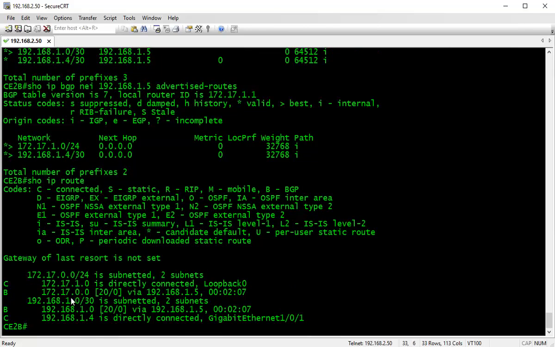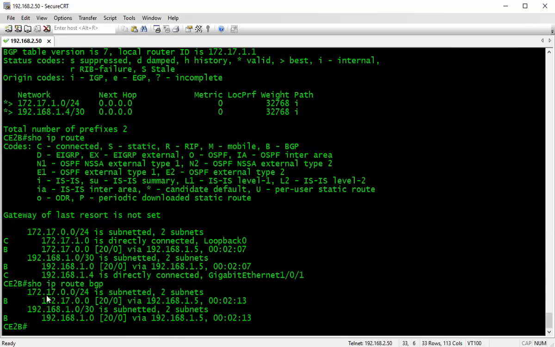Okay, so that's the full routing table. We could do show IP route BGP and just see what we're learning through BGP. We are learning the remote sites. So we're learning the remote site's LAN network, which we assigned as a loopback, and also the transport. So let's make sure that we can ping that.